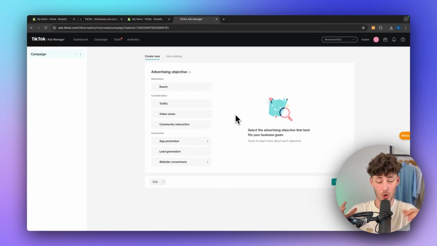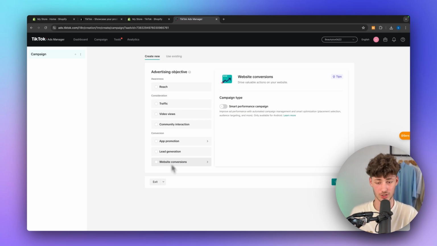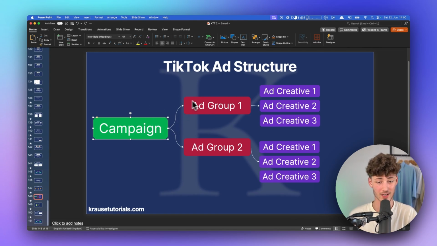This would just be the broad overview of what your actual goal is with your whole TikTok ad strategy essentially. So this could be, for example, getting traffic onto your store, video views. However, in our case, this would actually be website conversions, because our goal would be driving revenue and driving sales onto our store.